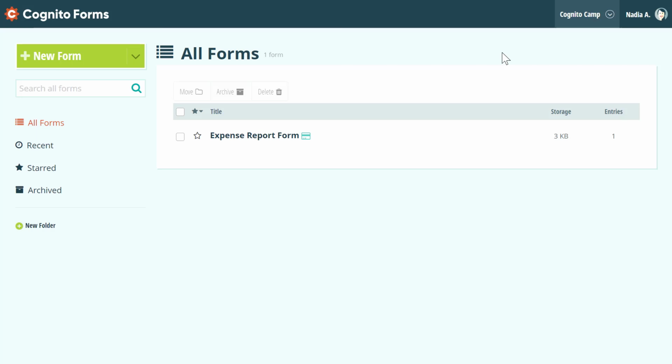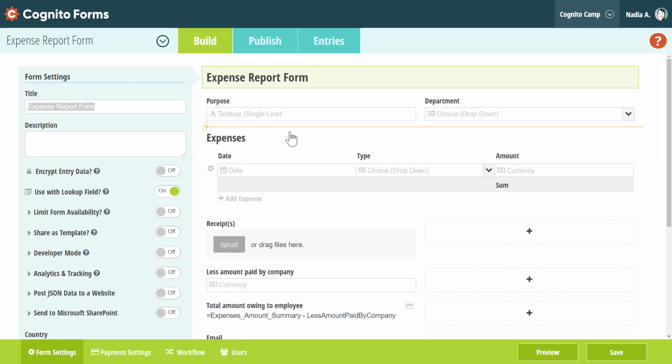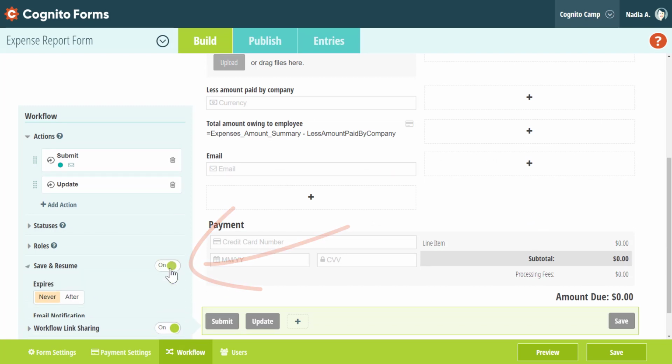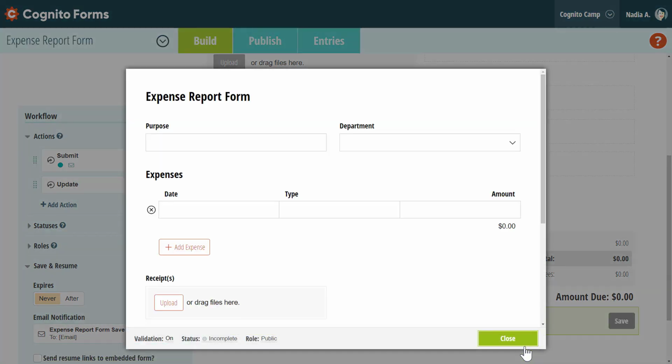If your organization is on the Pro, Team, or Enterprise plan, you can enable Save and Resume in a matter of minutes. To get started, simply open the Form Builder and select Workflow at the bottom of the page. Within the Workflow menu, you'll notice the Save and Resume option. Once you enable this feature, a Save button will appear at the bottom of the form.